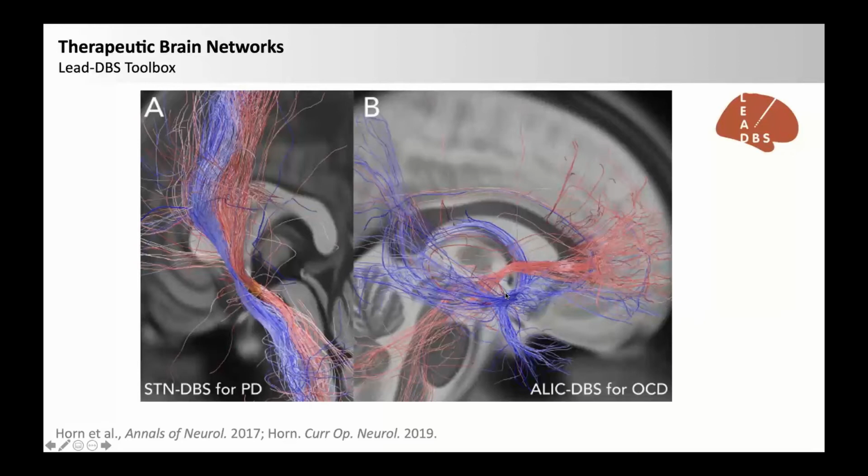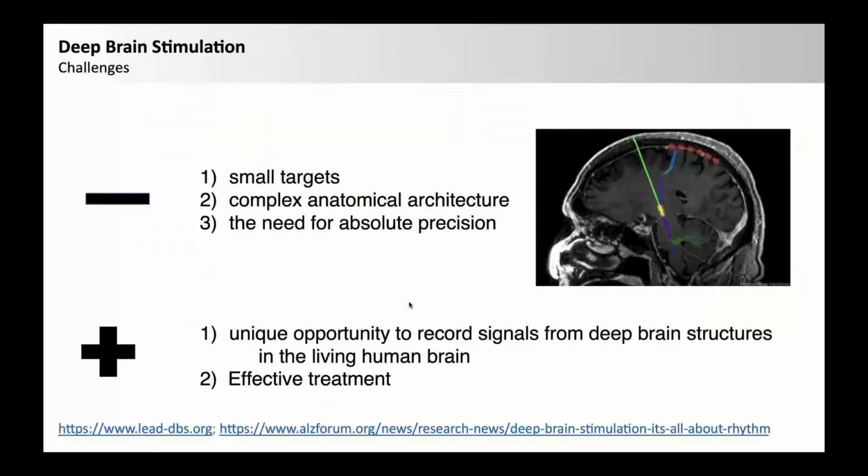But there's a toolbox called LeadDBS developed by Andreas Horn and our colleagues here at the Charité. And they are actually reconstructing after the surgery with their toolbox very precisely which fibers have been hit and where the location of this electrode actually was. And then they can relate it to clinical improvement and clinical worsening of patients in order to give better advice for the next surgery.